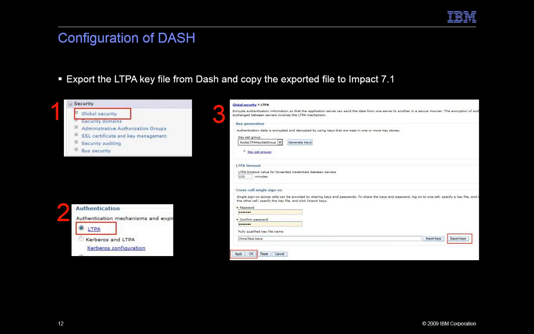Oh my bad, one more thing. Then you need to put a path where you want to export the keys. So these LTPA keys are going to be exported. I chose the TMP directory on my Dash server. So remember, this is going to get exported to my Dash server. I'm going to name it LTPA keys, and then on the temp directory, then I'm going to click export keys, and that's going to export it.